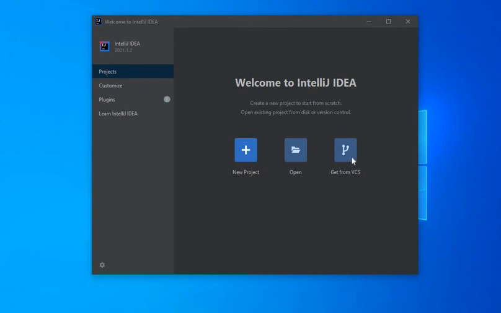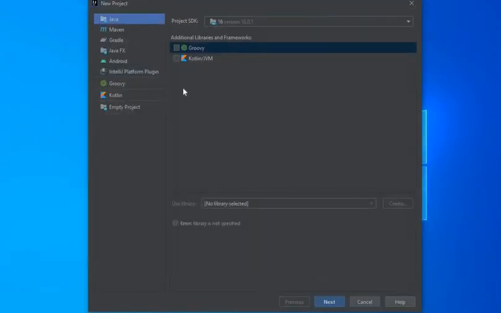Okay, in the Project tab you can create new project, open existing one or check out your code from version control system. For instance, if we choose New Project, then for Java project you can select your Java SDK and then start Java project creation.